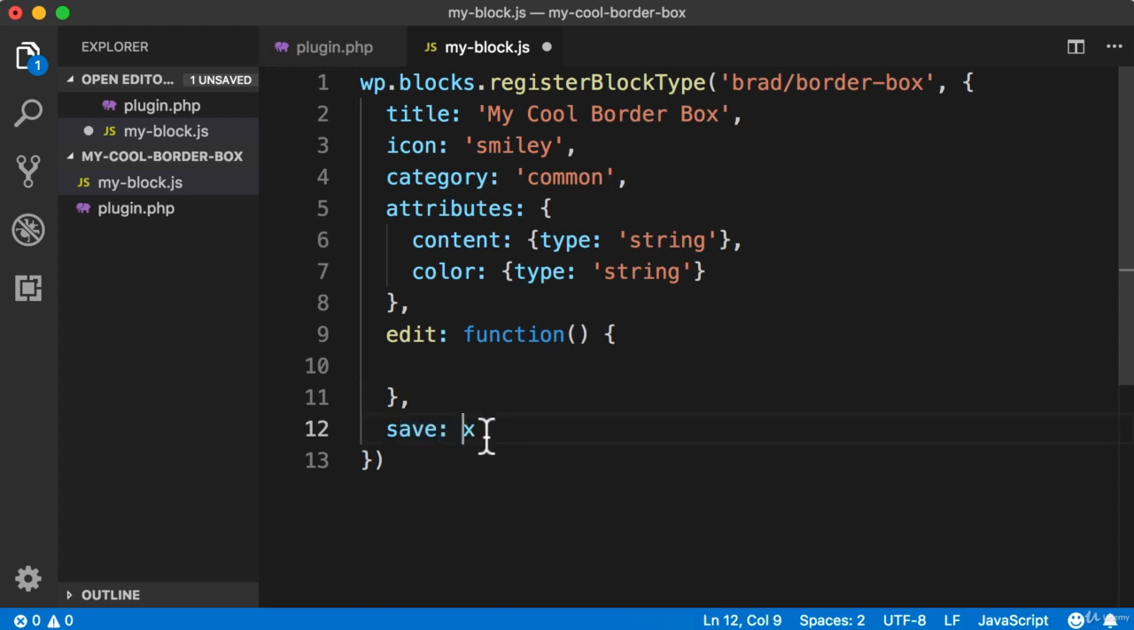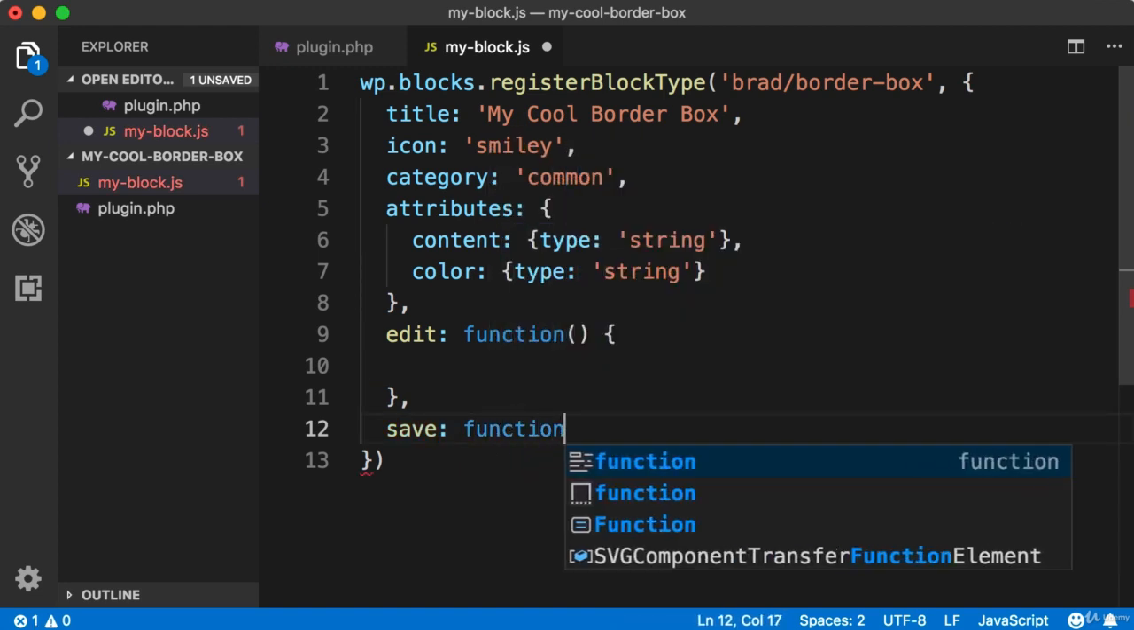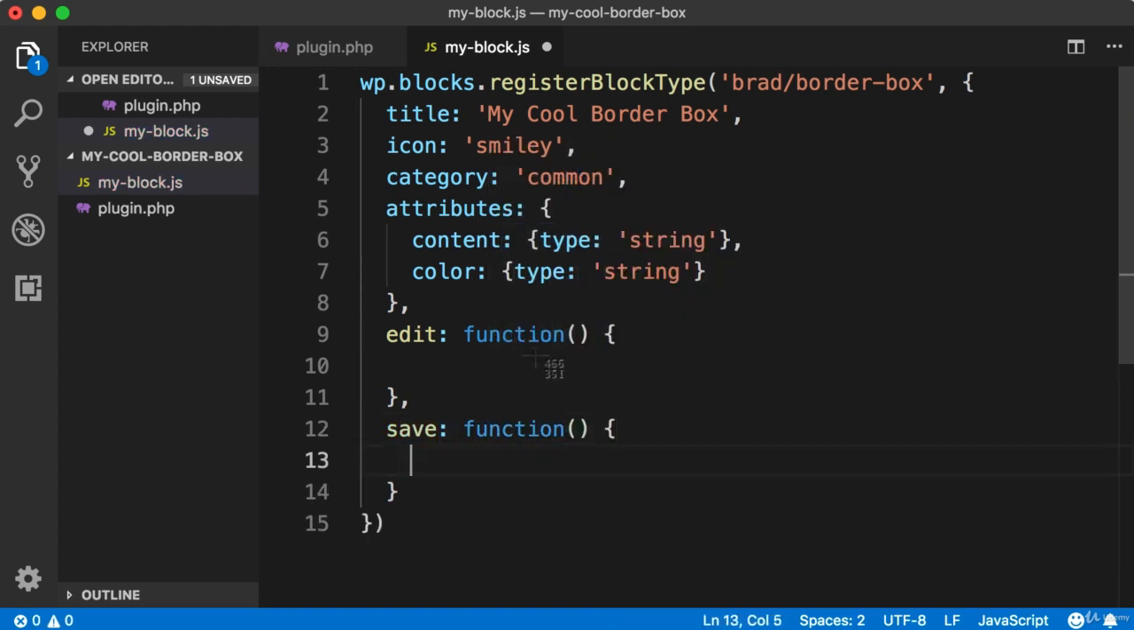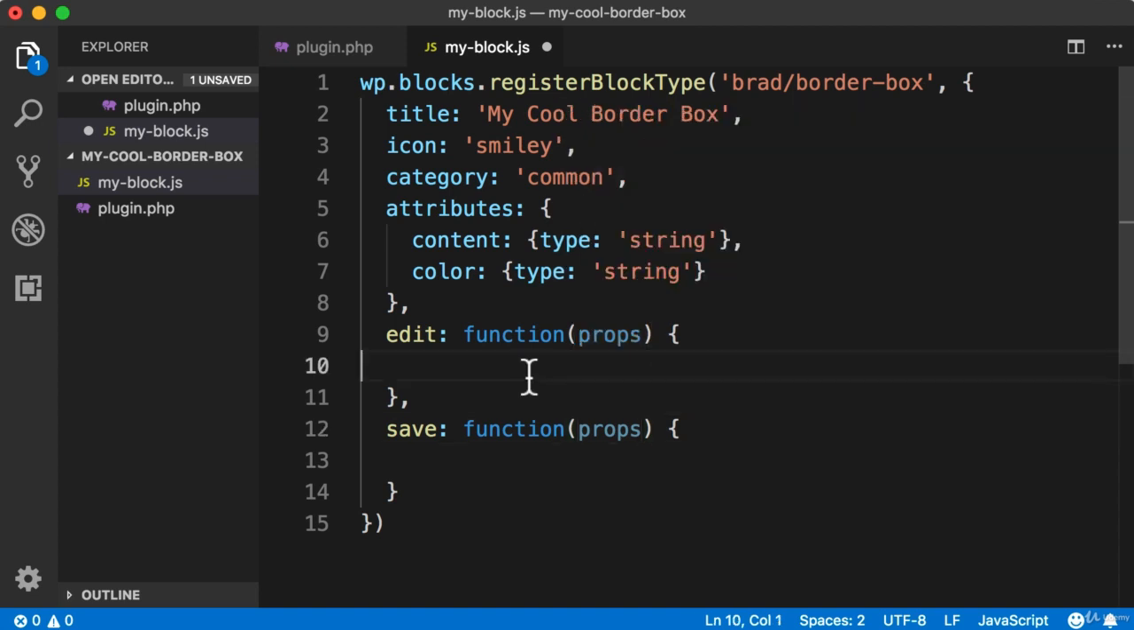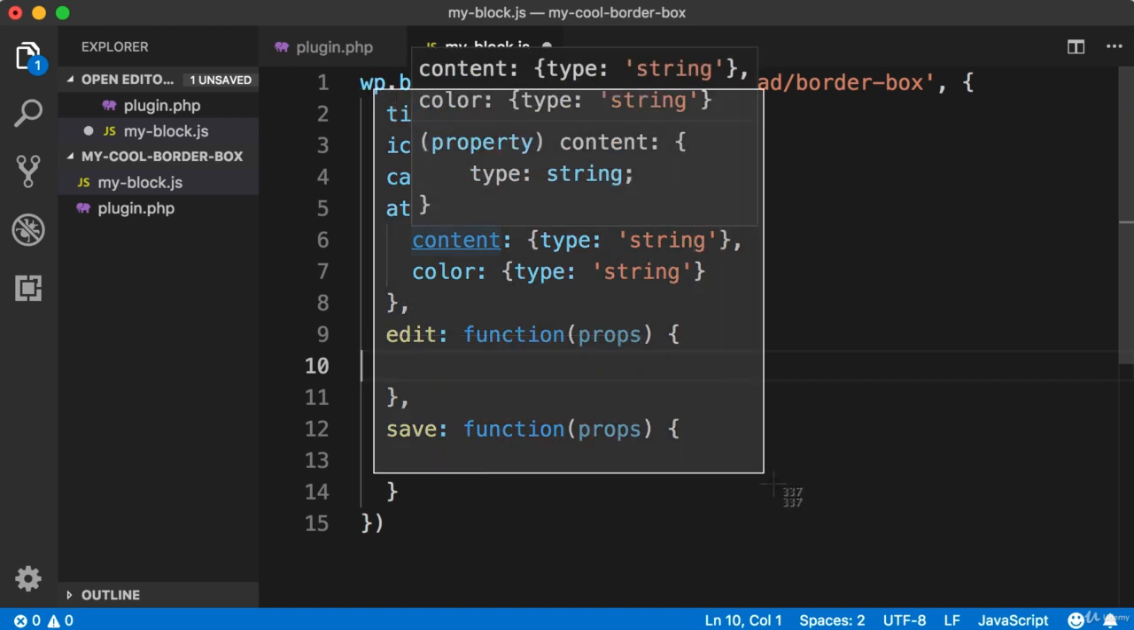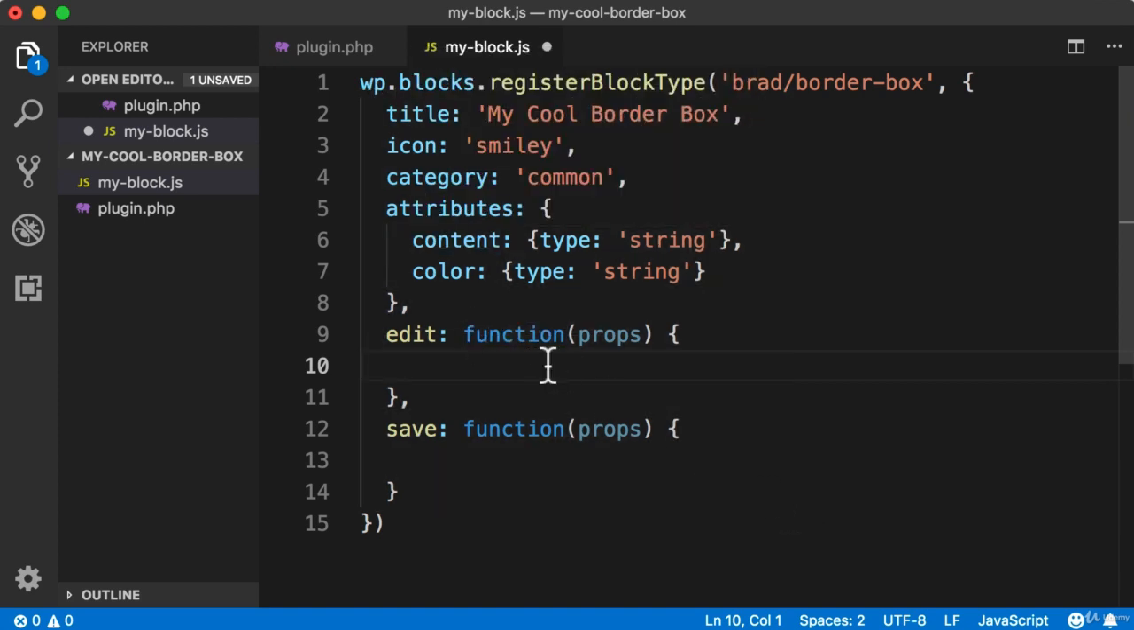Let's do the same thing for save. Instead of X, give it a function, parentheses, curly brackets. Now within the parentheses for both of these functions, let's include a parameter named props. I don't want to jump into the rabbit hole of what props is. For now, all we need to know is that when WordPress works with our custom block type, when it calls these edit and save functions, it's going to pass into it different methods and data. And by including props here, we will have access to those methods and that data.